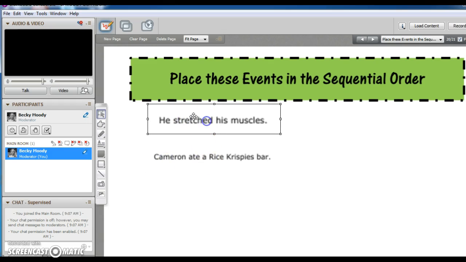So this is great for progress monitoring, because you could test the students' comprehension skills or math skills, any skill that you're wanting to test no matter what grade level, and it just makes it a little bit more interactive.